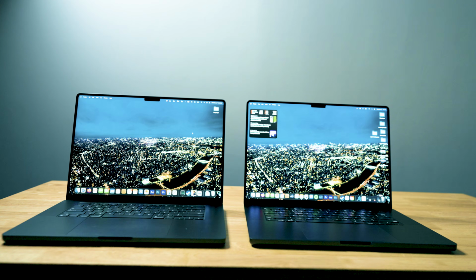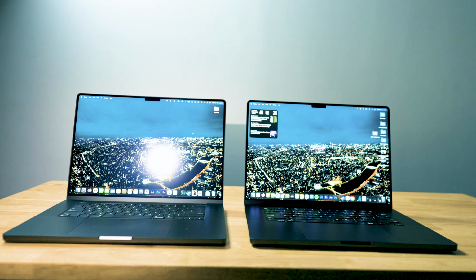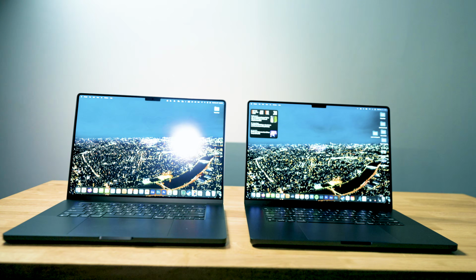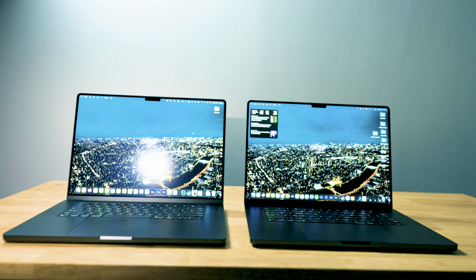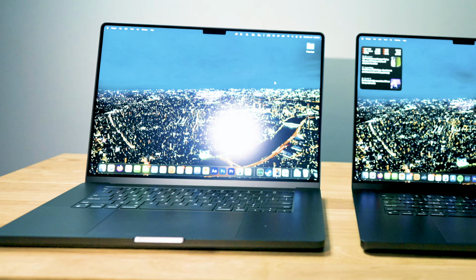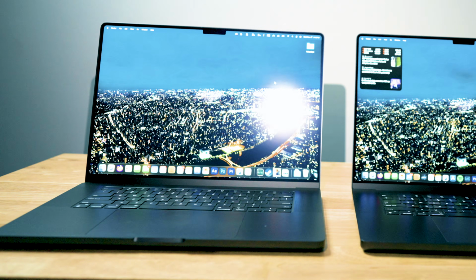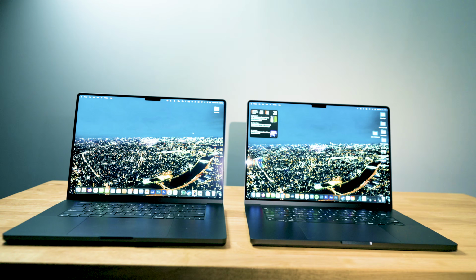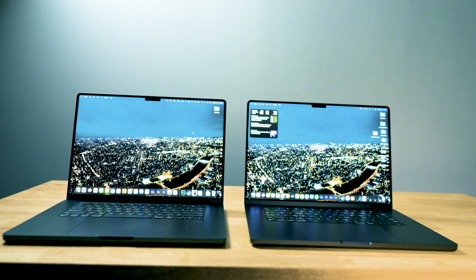Now let's do it to the left one here. And already you can see the difference. On the nanotexture glass, it scatters the light compared to having a concentrated glare as it does on the high gloss reflective screen of the M3 Max.